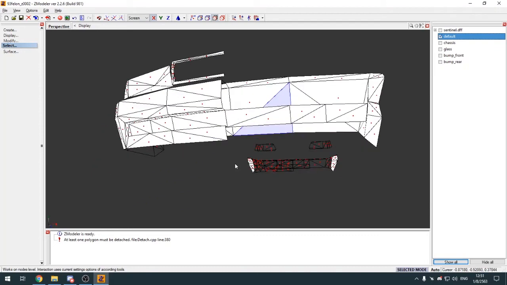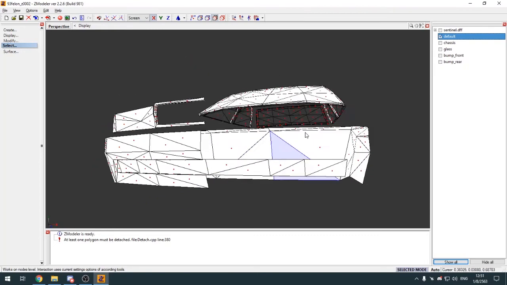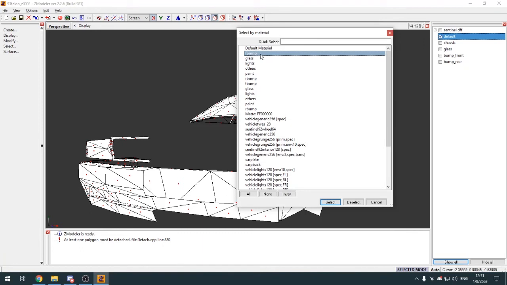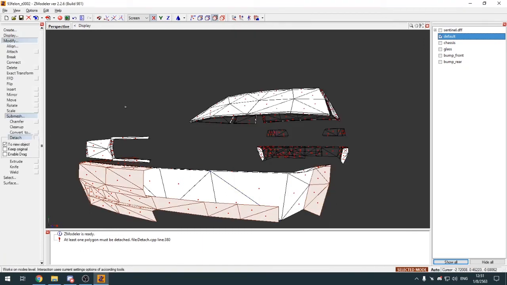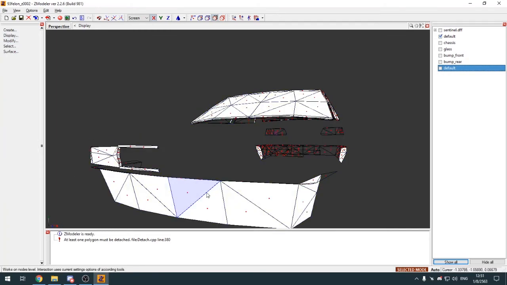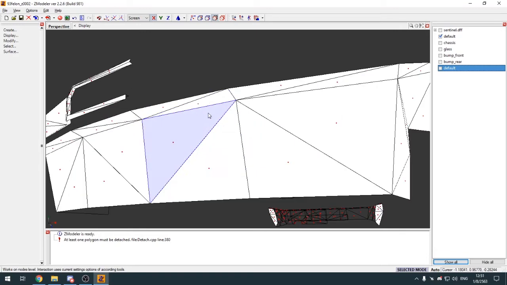And then we're gonna do this under the bumper part. So remember the material we assigned earlier. So select it and detach it out. This is the front bumper. And then here again, we're gonna use a map. We're gonna map this thing.